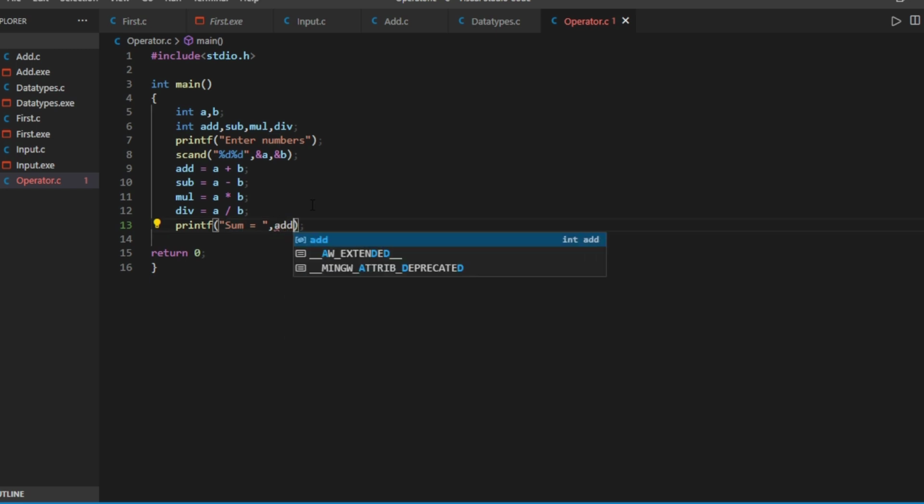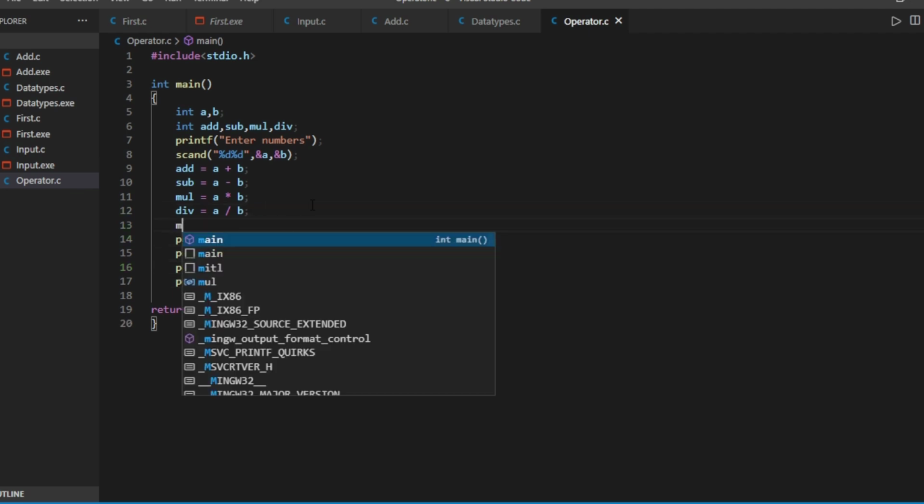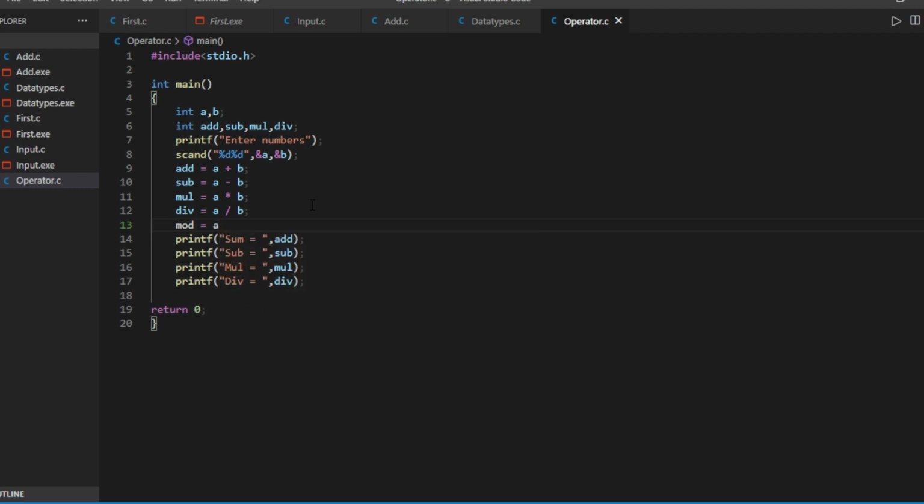Sorry, we have to not use sum, but add, because the variable name is add. And then we will do the others. If you want to copy paste, you can copy paste here in the code, but don't copy from the outside. You have to write subtraction, multiplication, and division, and also change it here. I will change it to subtraction, here to multiplication, here to division. We can also do modulus here, mod. Mod will print the remainder of the things. So we can also do modulus here.